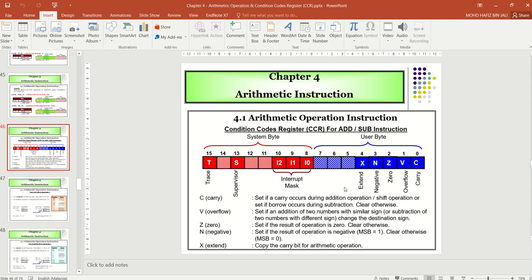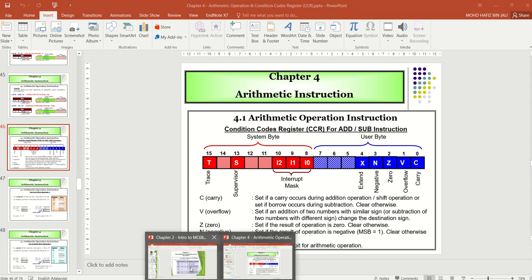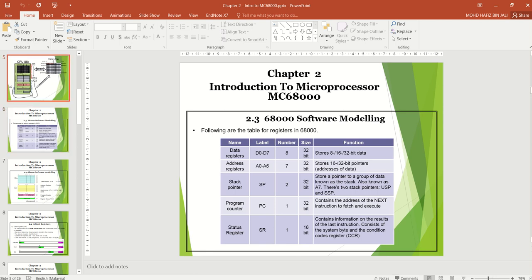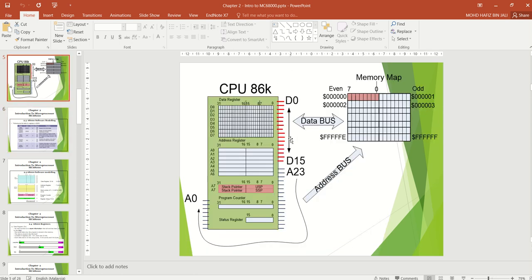Previously we have learned about five types of register inside the CPU. You can refresh back on chapter 2. Inside the CPU there are data registers D0 to D7, address registers A0 to A6, then A7 is the stack pointer, and there is also a program counter and a status register. For this lecture I will focus on the status register and a bit about the program counter.